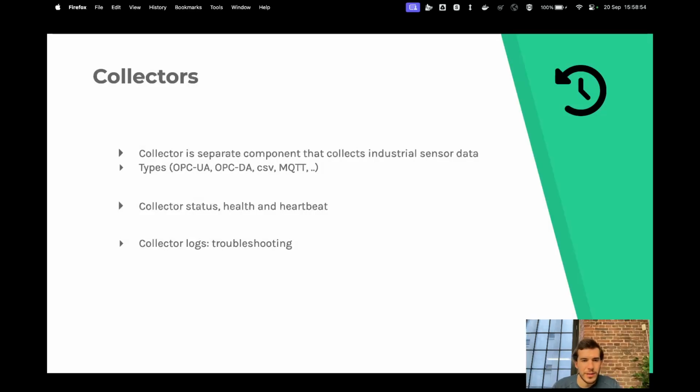A collector is a separate component connecting to Factry Historian to send the data through that it collected from the industrial sensors source. A collector has a status, a health, and a heartbeat that all three together indicate whether the collector is collecting data correctly or not. The logs will typically shed more light on any issues that occur, so we can use those to troubleshoot.